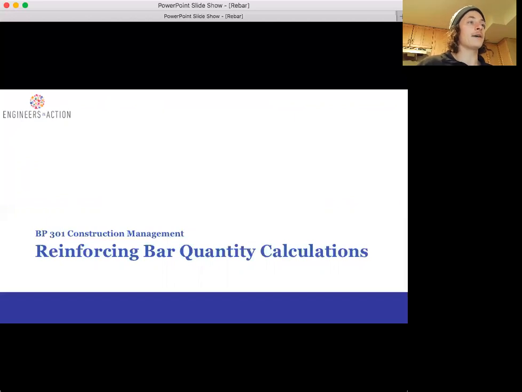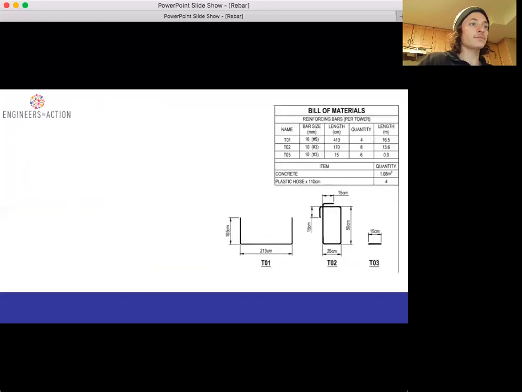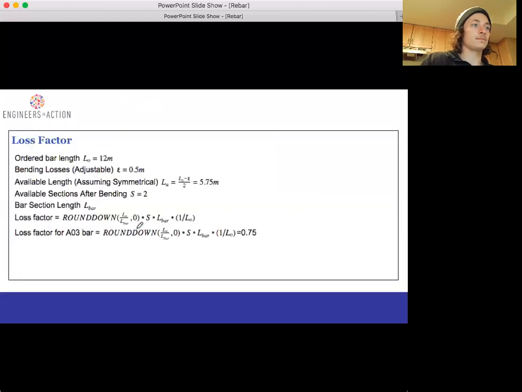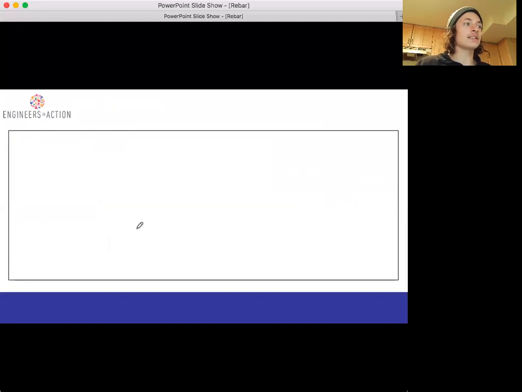This is true. However, the reality of the situation is that when you order them, bars will come in standard lengths. Generally speaking, that is 6 meters in Eswatini and 12 meters in Bolivia. So let's use the 12-meter bar as an example.